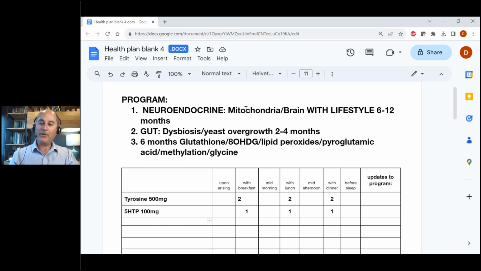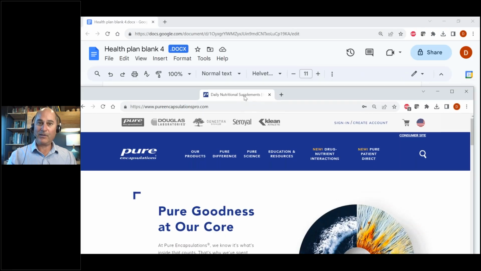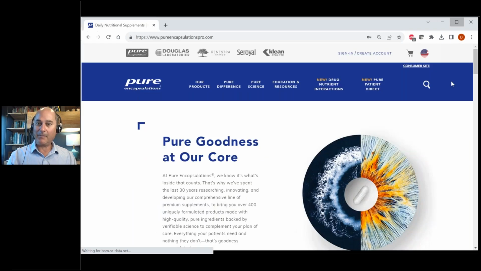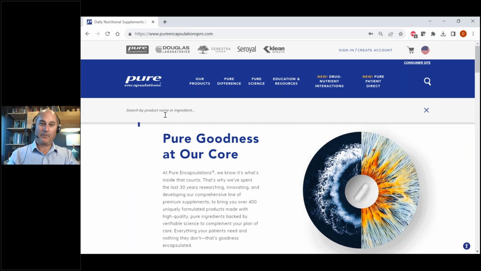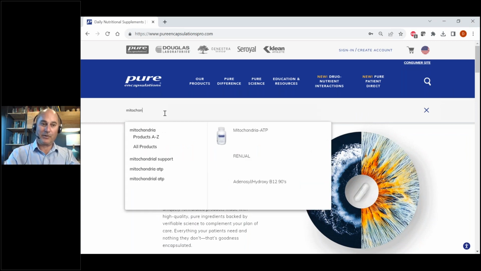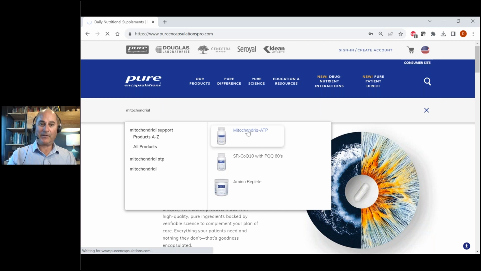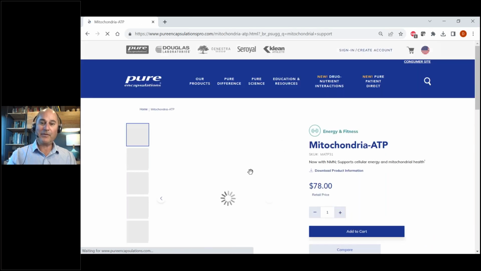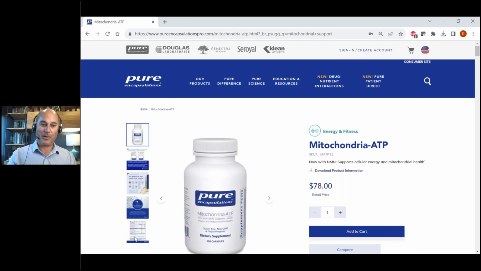So the mitochondria had a problem, but we've got a lot of complexity going on here. So you can use some combination products, and I like to use combination products because it's kind of like cheating, because it's a whole bunch of stuff all at one time. And every company has one of these. I happen to use the one from Pure, but every brand will have a mitochondrial product. Mitochondrial ATP is what they call theirs. And that's a little bit of everything that you need for the mitochondria to work properly.